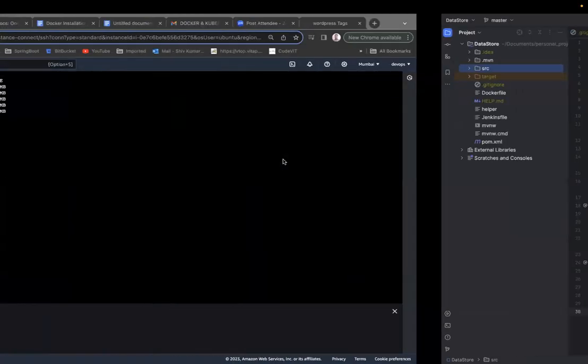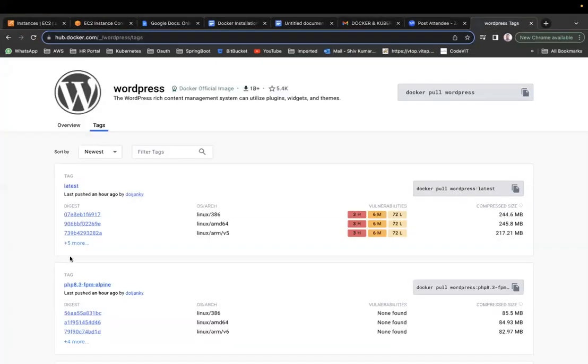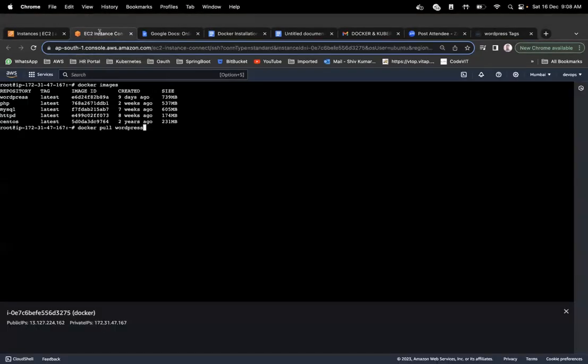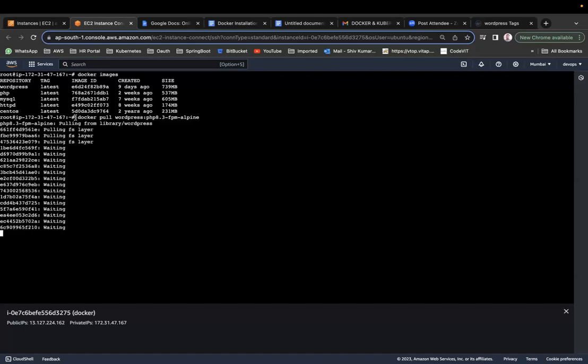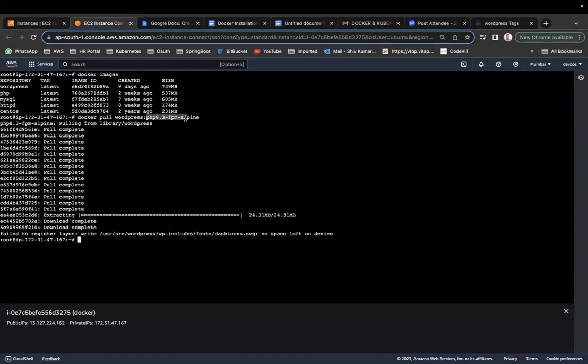If you want to download some other version of WordPress, what you need to do? Copy the tag of the version you want to download, Control C, and go to your Docker host. After the image name, put a colon and paste that. This is the command to download a specific version of WordPress. Each version is differentiated by tag. Docker pull WordPress colon and the tag name, which means the version name. Here version means tag.